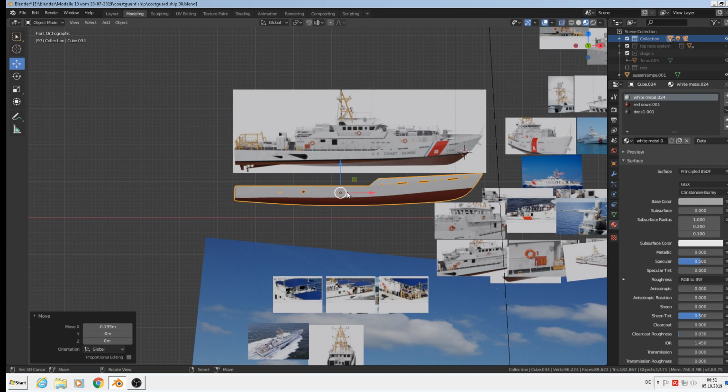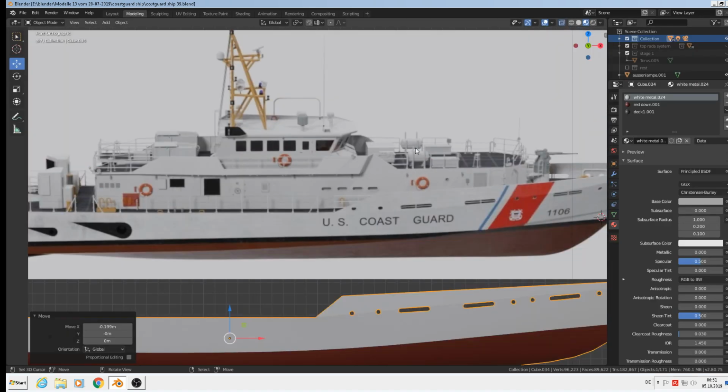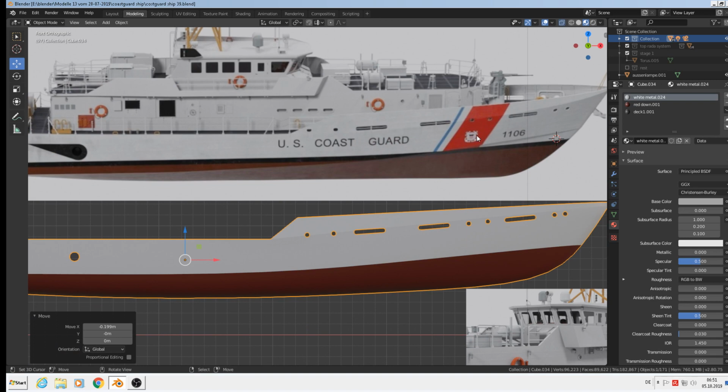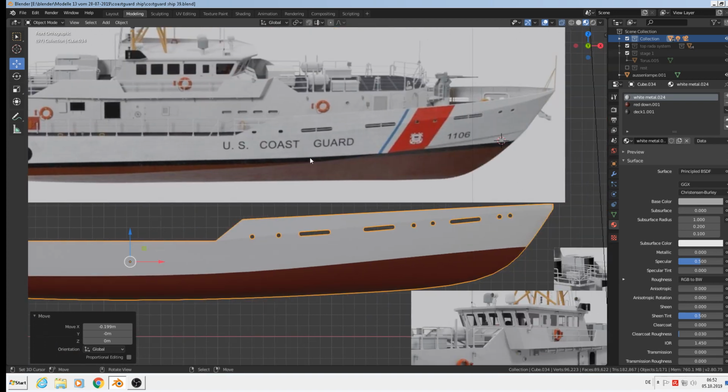Writings and paintings. Save, so save as new version number. Good. What we need there is this writing and the stripes and the symbol and this painting there. That is what we want to do now.